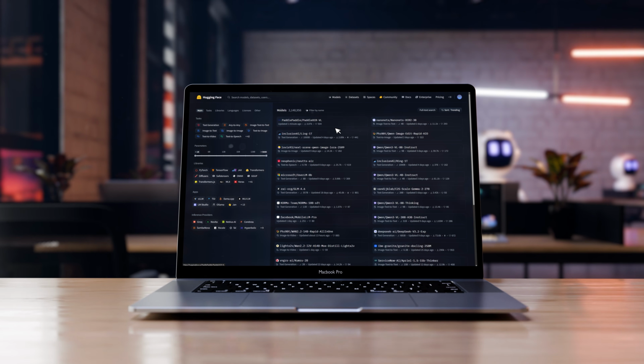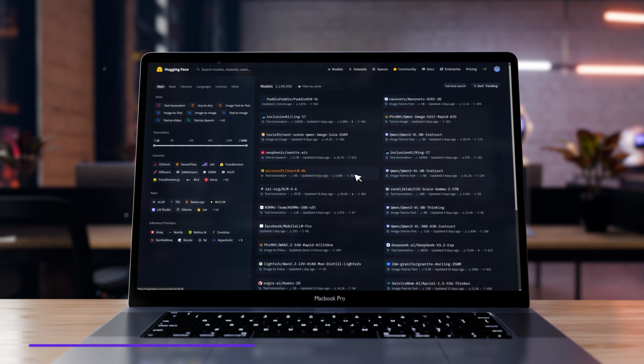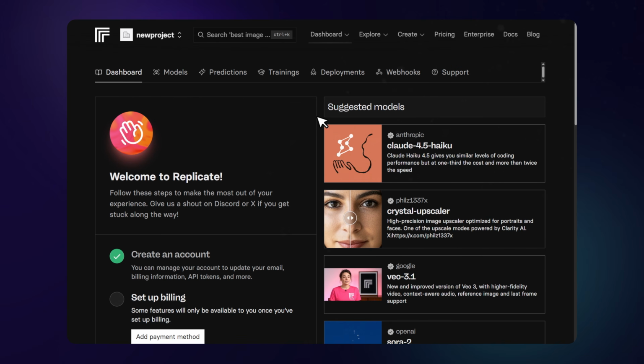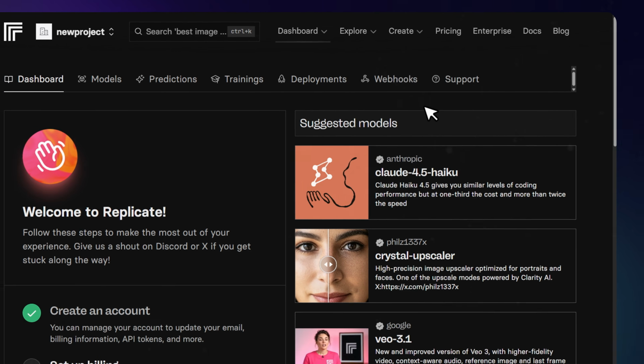Replicate already has models for a ton of different things. But if you really want to go niche and it's not already on Replicate, you can go to Hugging Face and find an additional 2 million super specialized AI models. Fine-tune them and upload them to your Replicate account. Everything that can be solved with AI is available here.